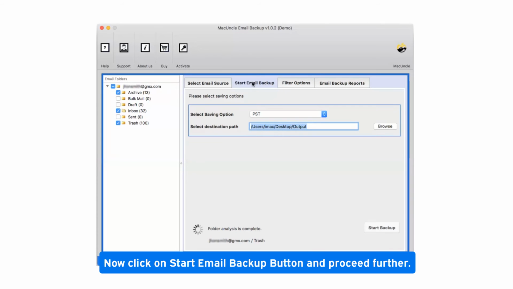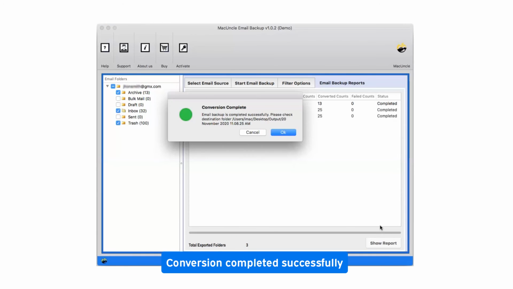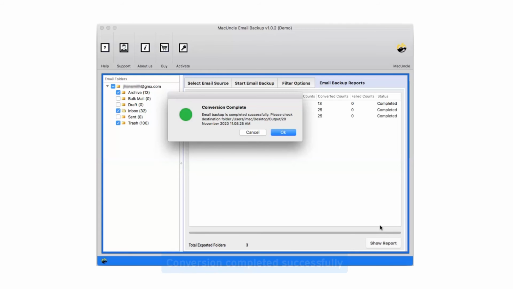Now click on Start Email Backup button and proceed further. Now, click on Start Backup button to process the conversion. This tool previews the live conversion progress. After a complete conversion, you will get a pop-up message "Conversion completed successfully."